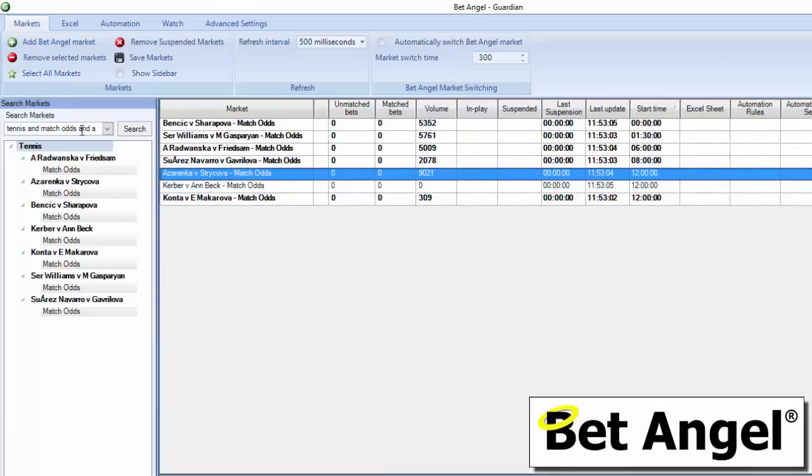So yeah, you can do this on any sport, but the only reason I'm highlighting this on tennis is obviously because of the Australian Open. This would just show you a quick way of bringing up the matches that are of most interest to you.